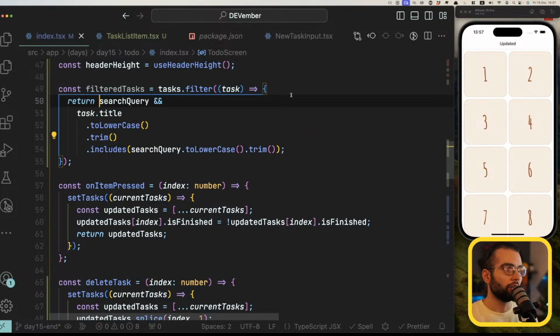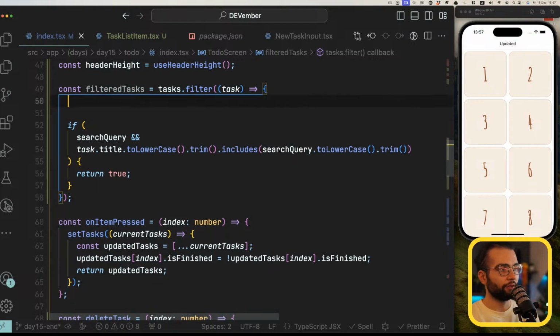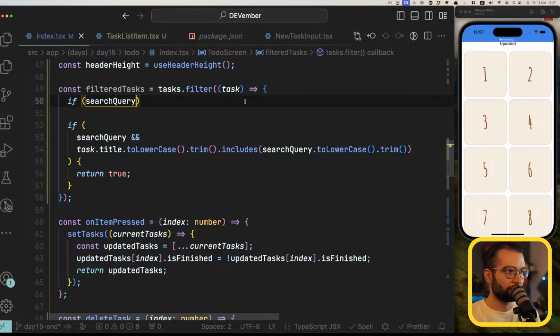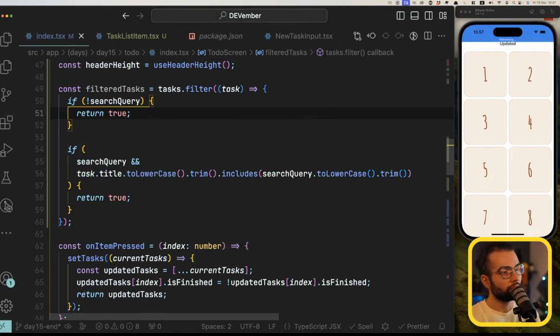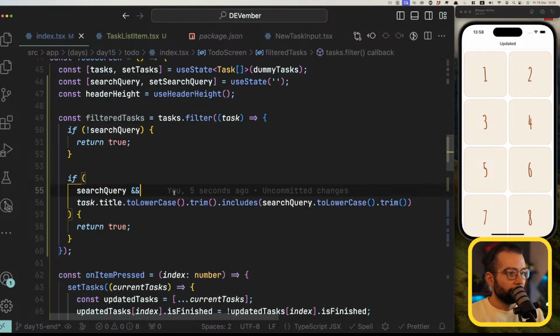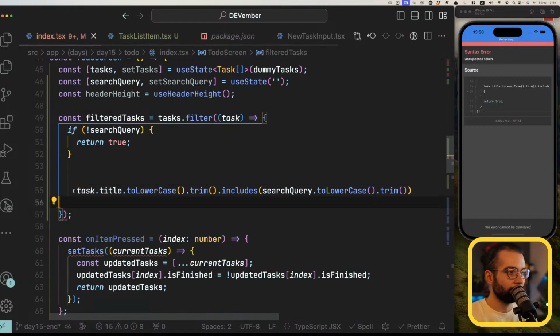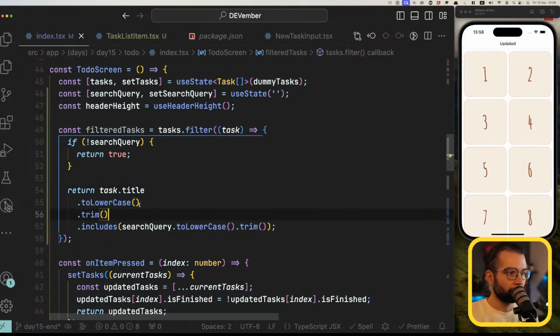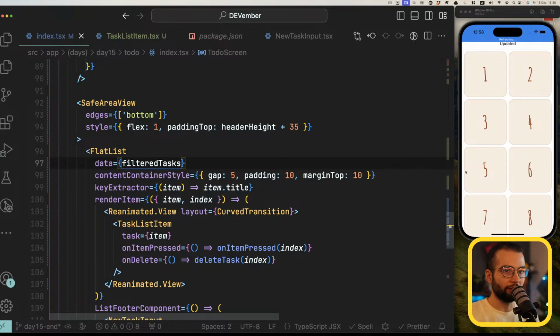If search query, no, wait a second. There are two situations. When there is no search query, meaning that the user is not searching anything, in that situation we want to render all the tasks. That means that we're going to return true in order to let the task inside this filtered list. Here, there will be a search query, so we can return this value: return true if it matches and false if it doesn't. Perfect. Now we are going to use in the flat list not tasks, but filtered tasks.